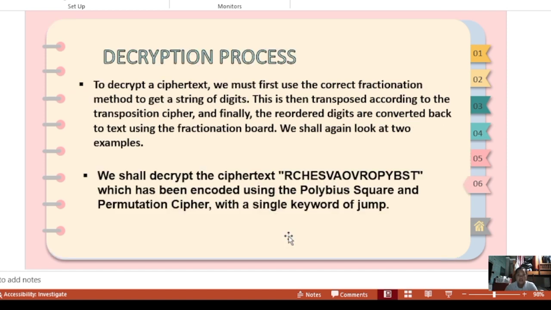In the decryption process, to decrypt a ciphertext, we must first use the correct fractionation method to get a string of digits. This is then transposed according to the transposition cipher, and finally, the reordered digits are converted back to text using the fractionation board. We shall again look at the two examples.